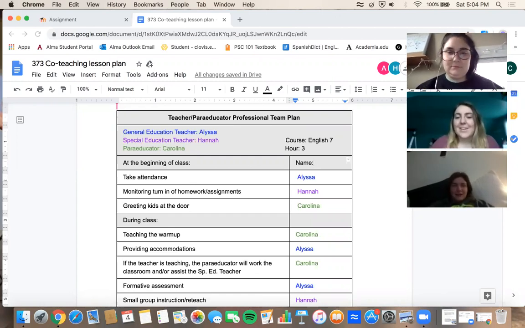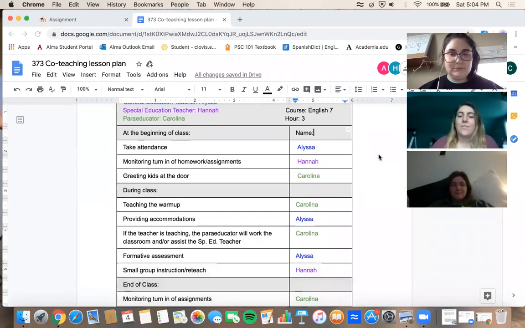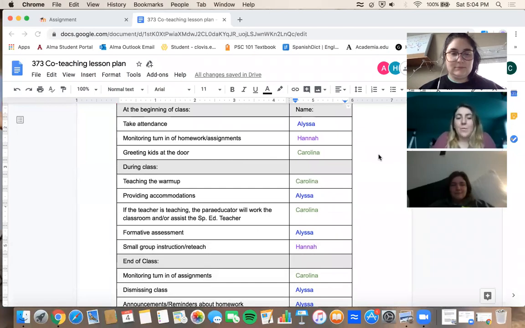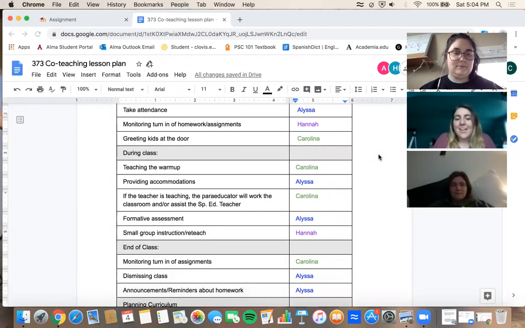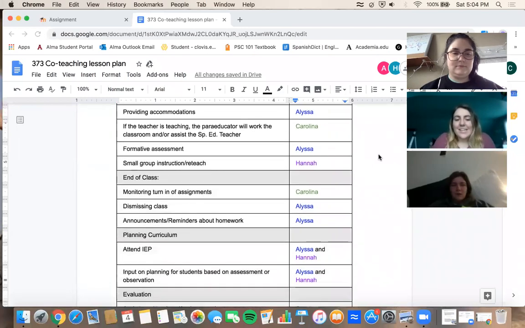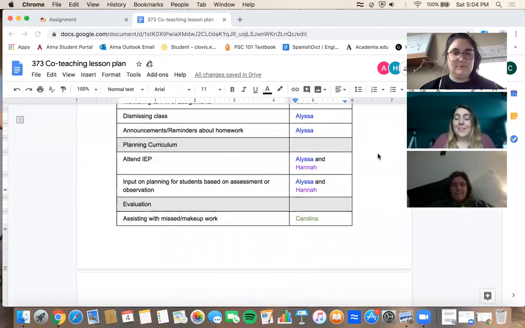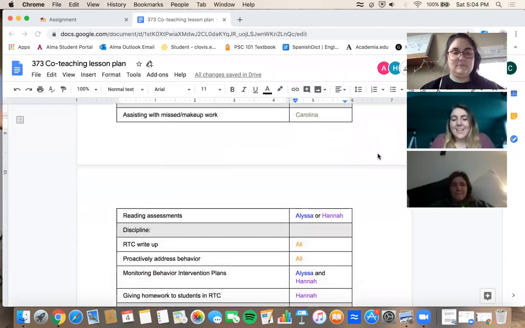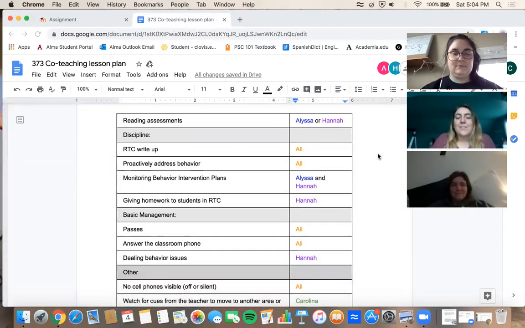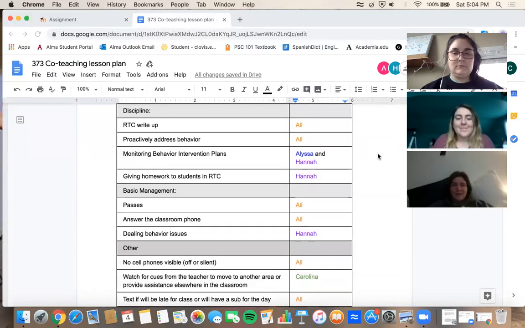This is our 7th grade English class, 3rd hour, and we made a chart and list for all of our procedures for who's going to be doing what at the beginning and during class and at the end of class, as well as planning the curriculum and evaluation. We're each going to take turns for each one. And for discipline and basic management and other, we'll have different roles for enforcing what we each do in the classroom.